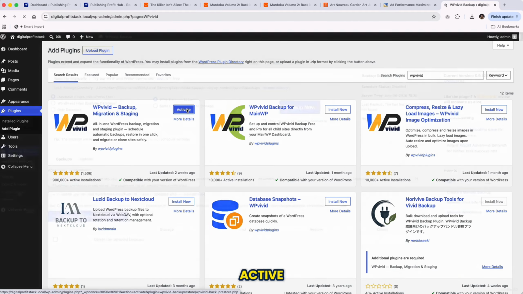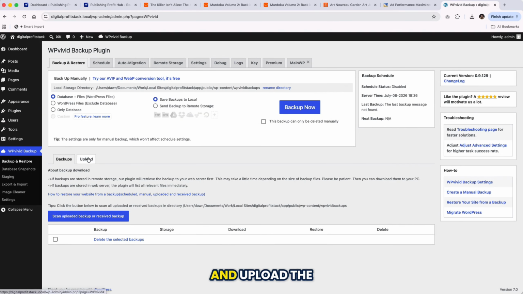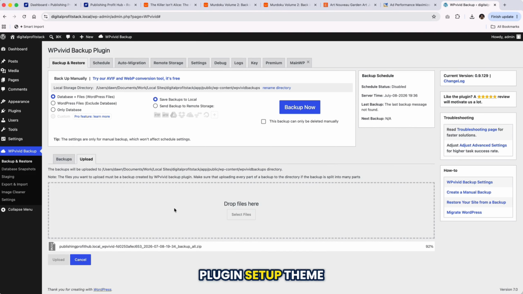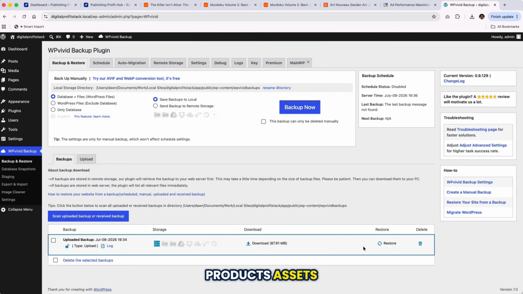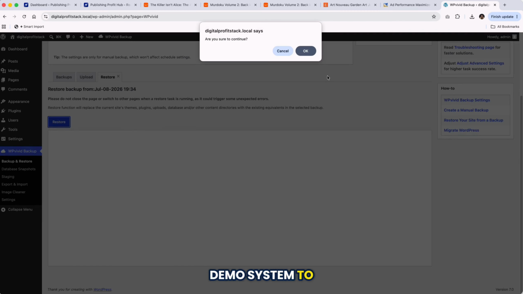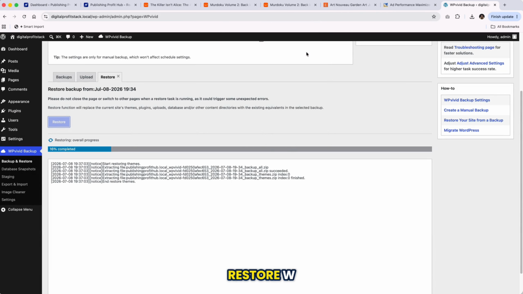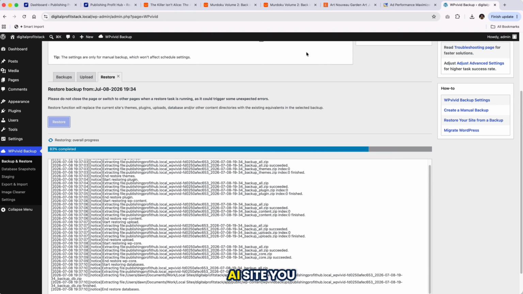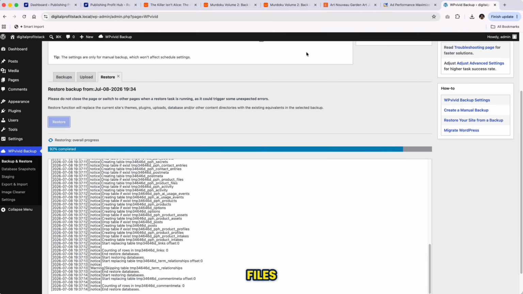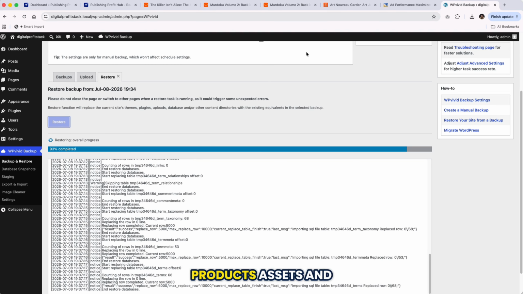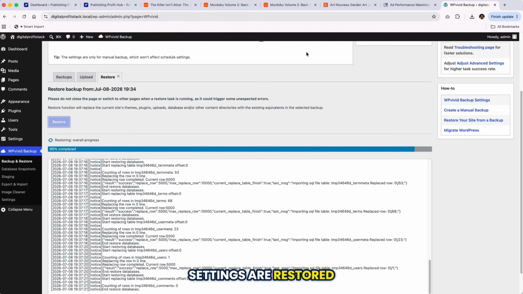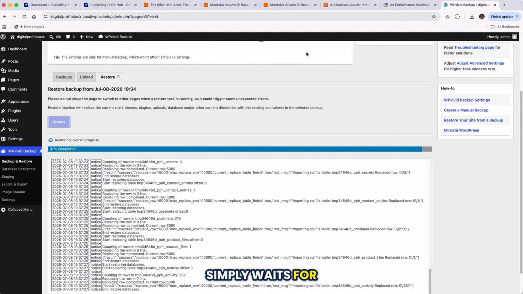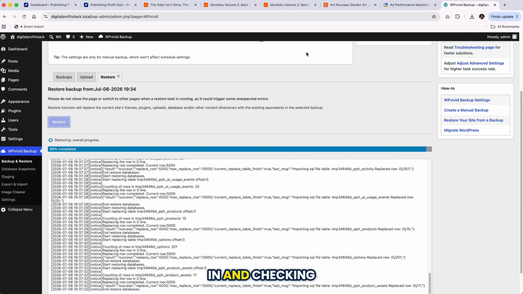After WPvivid is active, I go into the Backup and Restore area and upload the provided site package. This backup contains the starter site structure, plugin setup, theme settings, products, assets, and database content needed for the demo system to run. Once the package is uploaded, I start the restore. WPvivid replaces the fresh WordPress site with the prepared Digital Profit Stack AI site. You can see the progress log as files, database tables, options, products, assets, and settings are restored. During this step, the site is rebuilding itself from the package, so the user simply waits for the restore to complete before logging back in and checking the dashboard.